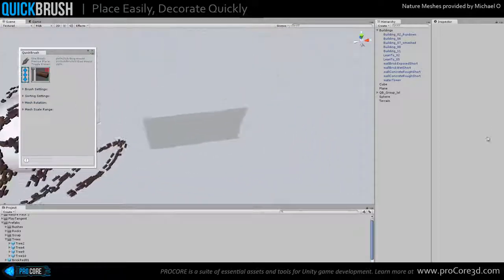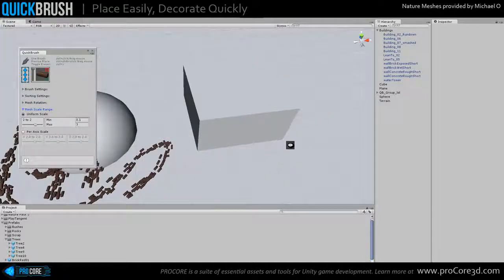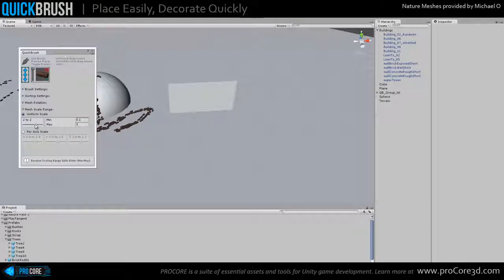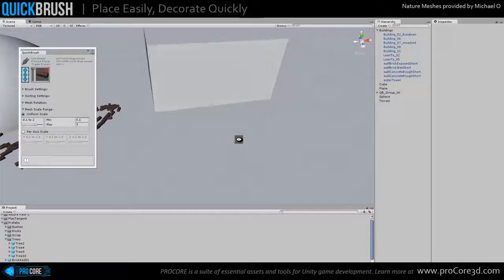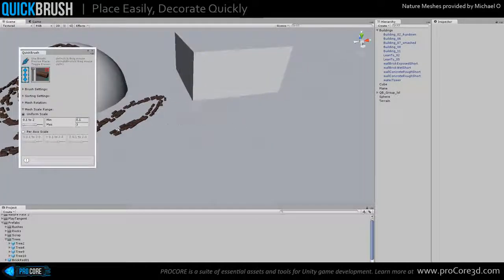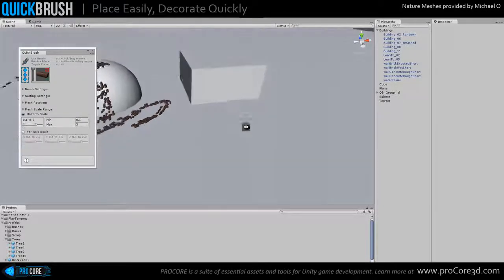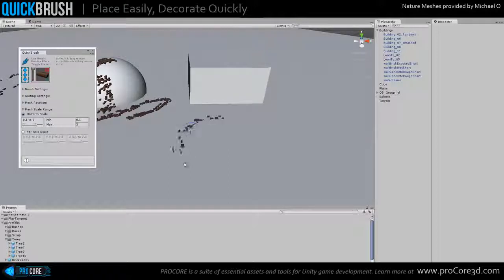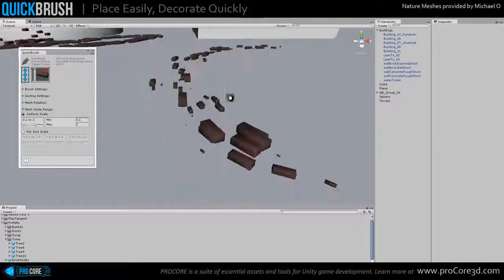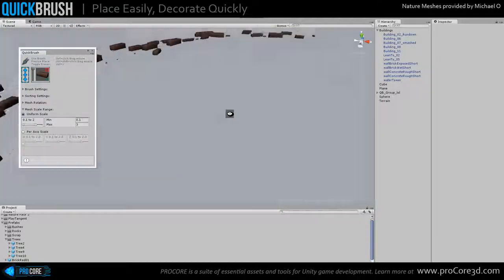The last dropdown is the mesh scale dropdown. Mesh scale uses split sliders to set the upper and lower limits of how the size of objects is randomized. So here we have a setting of 0.1 all the way up to twice the original scale of the prefab. And it looks something like this.